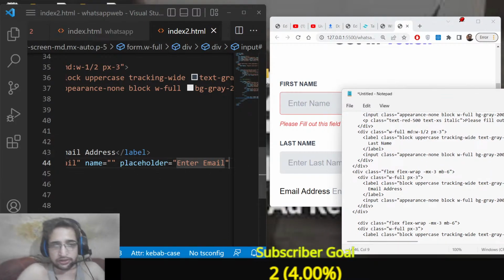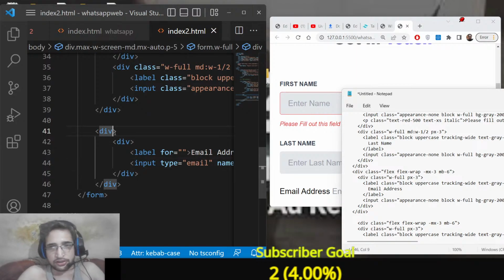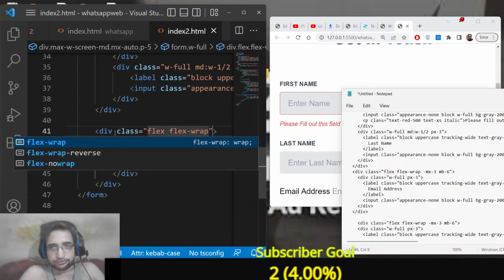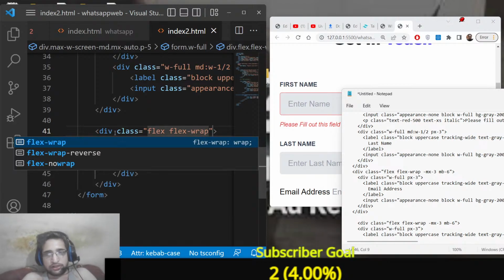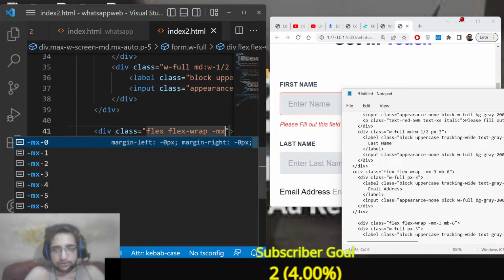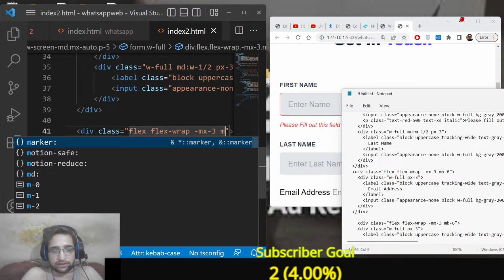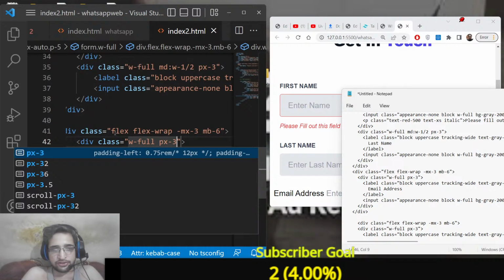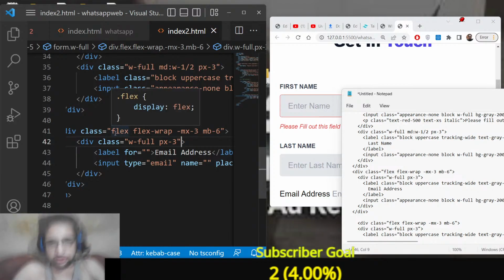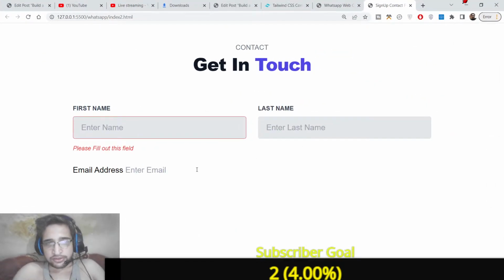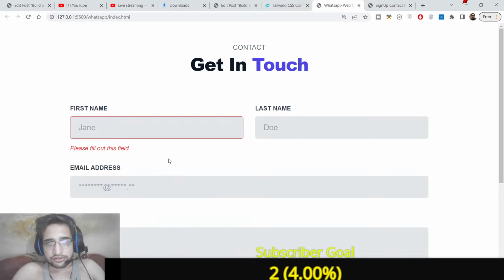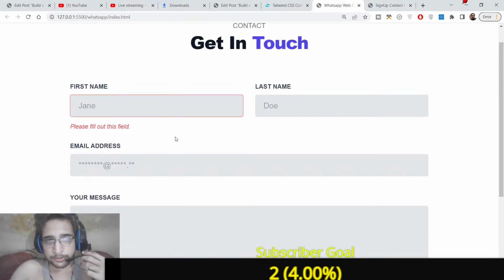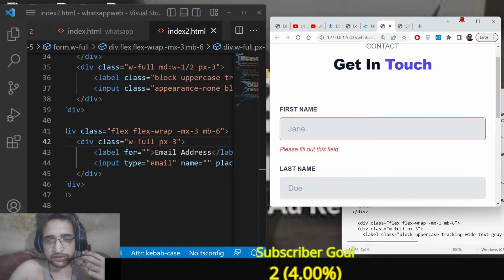So here we will be giving the classes, which is flex wrap, and MX 3 and MB6. We will make it W full, px3 padding from the x position. So this will be a full field, guys. You can see that basically you will now see this will take the entire space. So that's why we provided this to be w full.